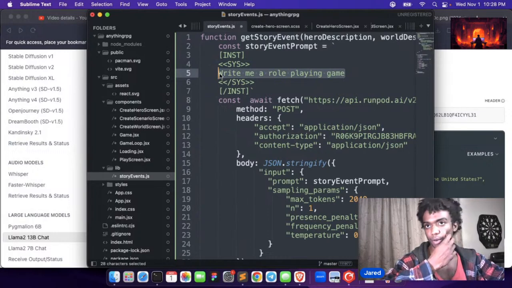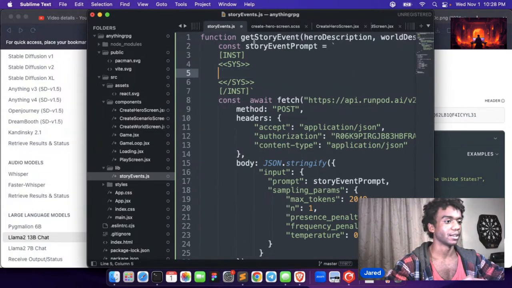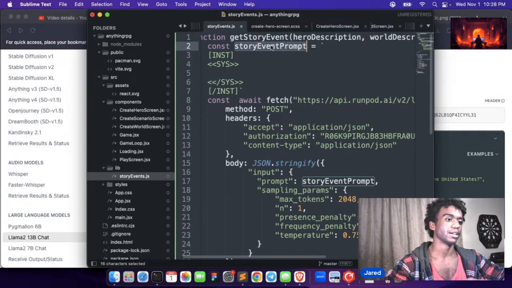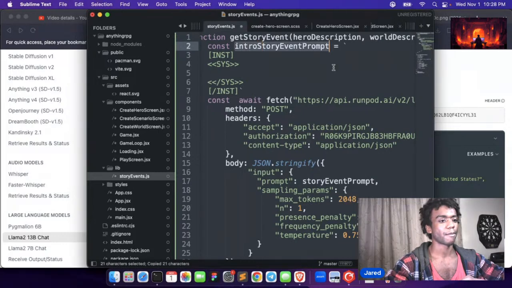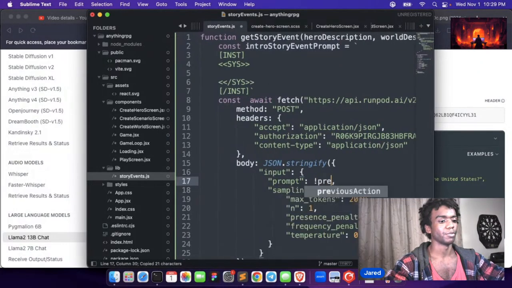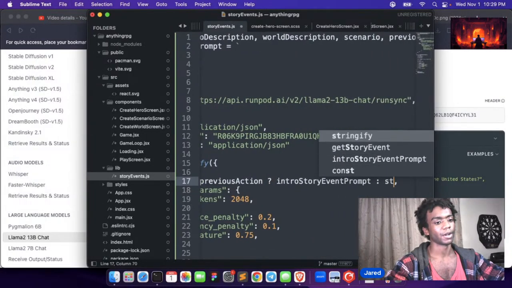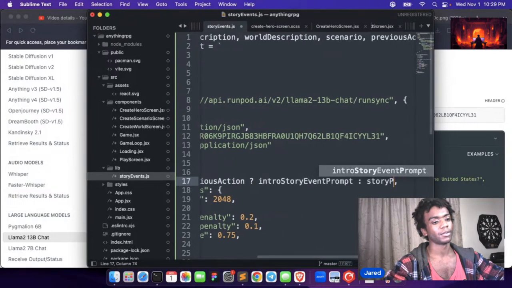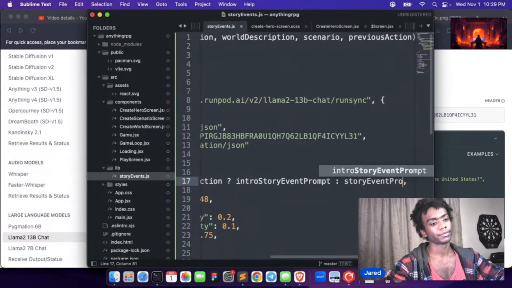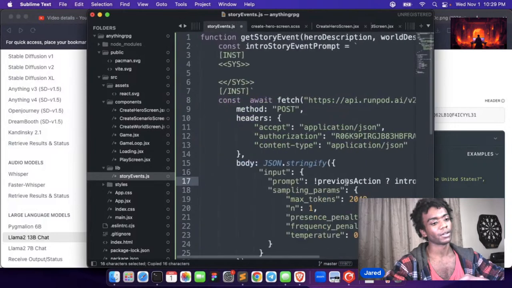This is the intro prompt where we're just saying, this is the first thing that's happening. I just realized this needs to be totally different. This is only once. This is the intro. So there's no previous action. And then else use the story prompt. You have to say where you are. Okay.